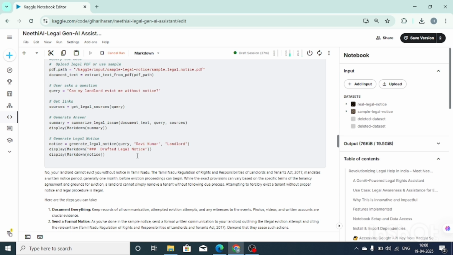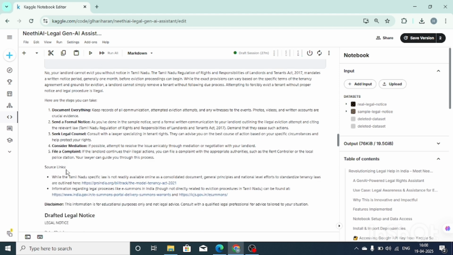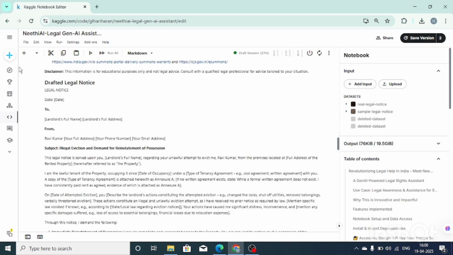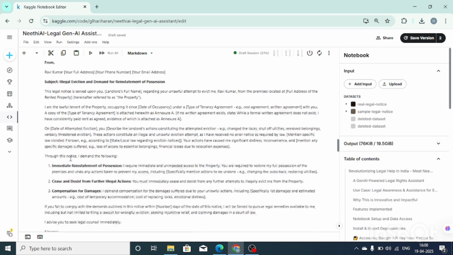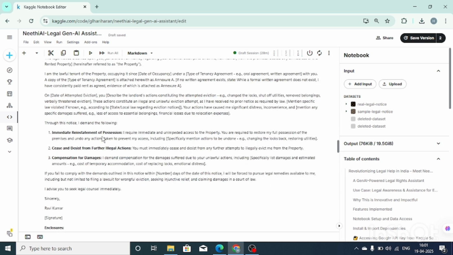Okay, I am asking, can my landlord evict me without notice? Based on this document, it tells no, your landlord cannot evict you without notice in Tamil Nadu. It gives the steps we can take for our issues and problems. It can even give the source links. Based on generate legal notices, it gives a model for drafting the legal notice in proper format: date, to, from, the subject.